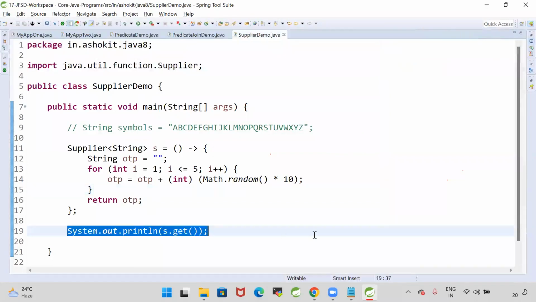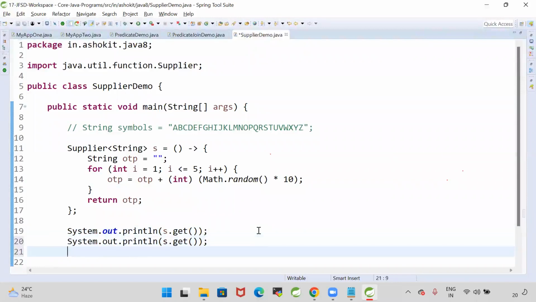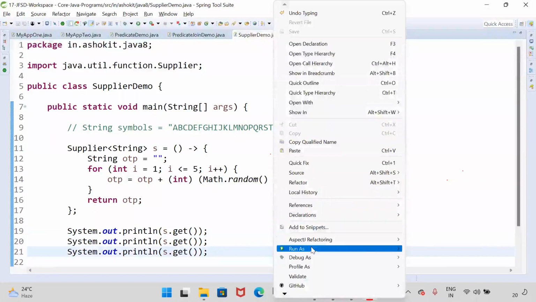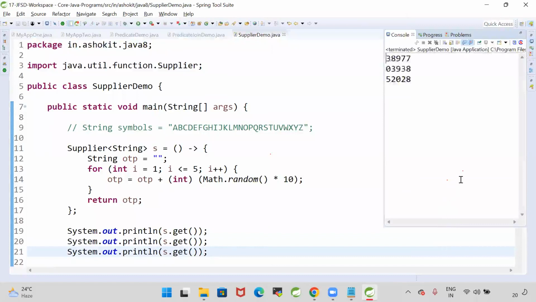Okay guys, now let me call this method once again. 3 times I'm calling. Every time a new OTP should be generated. When I call 3 times, 3 different OTPs are generated. For your mobile, OTP will come, right? How will that OTP be generated? Like this, we can generate that OTP.